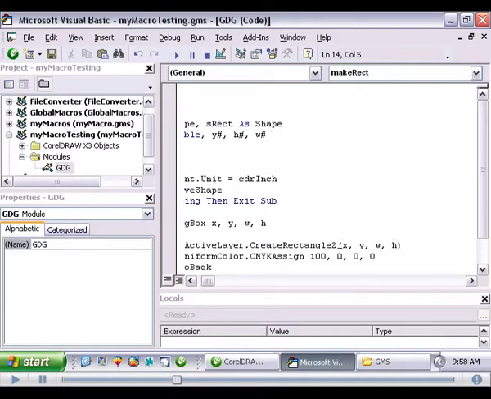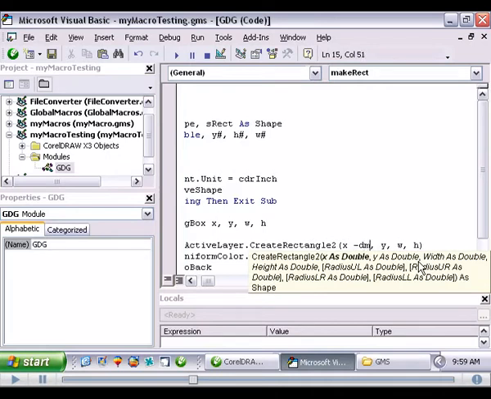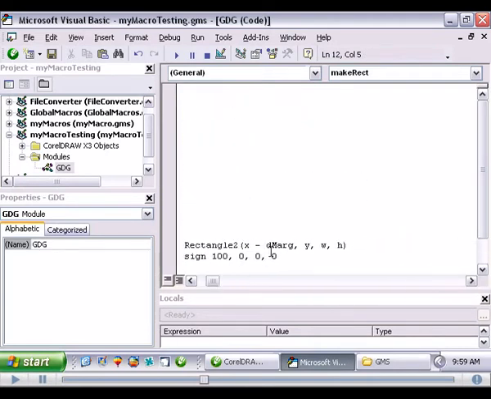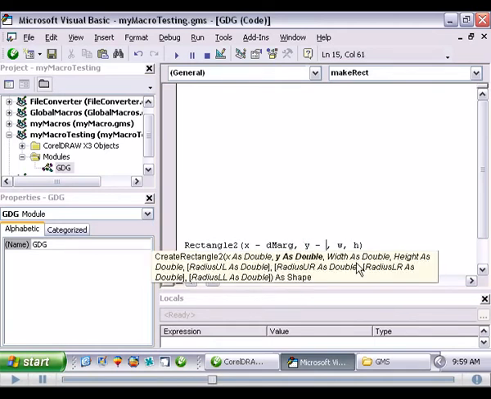We're creating a rectangle. X and Y is the bottom left corner, and then width, distance over from that, height up. So for X, what are we going to do? We'll go X minus demarge. And you notice I don't capitalize it as soon as I hit right here. VBA capitalizes it for me. Okay, and then we'll go Y. Guess what we're going to put? Y minus demarge.